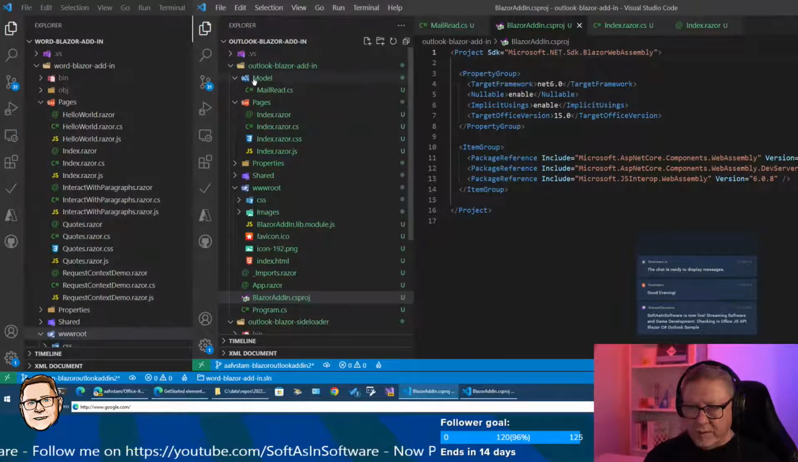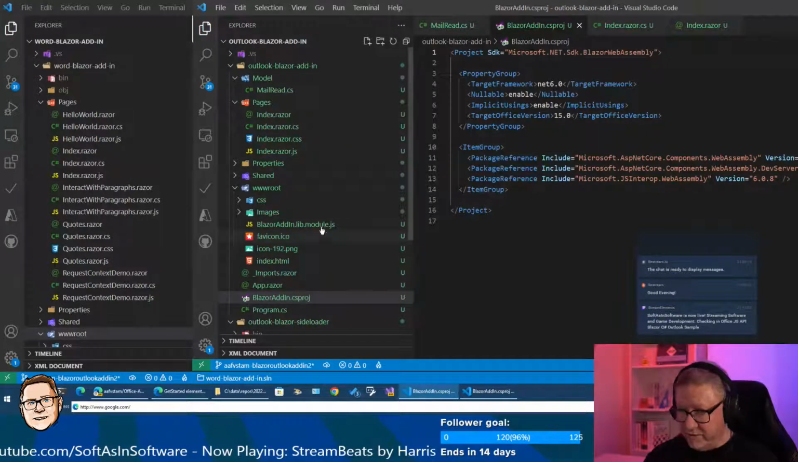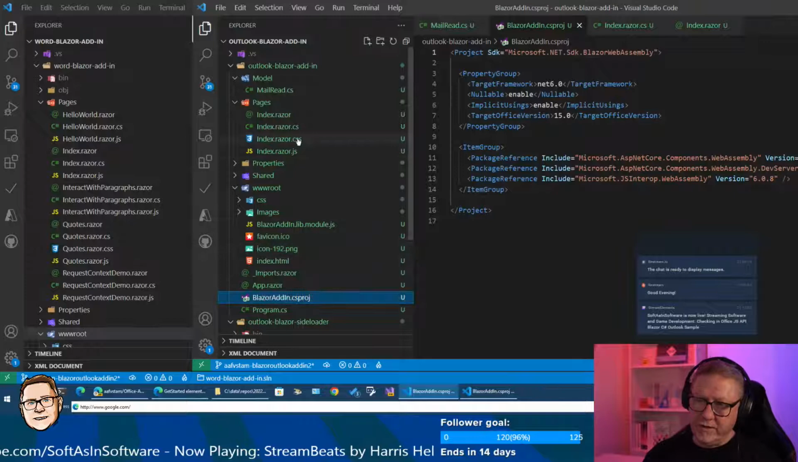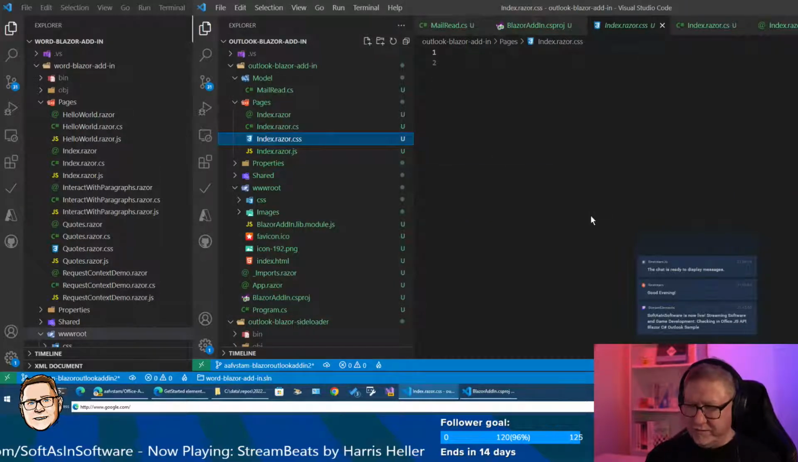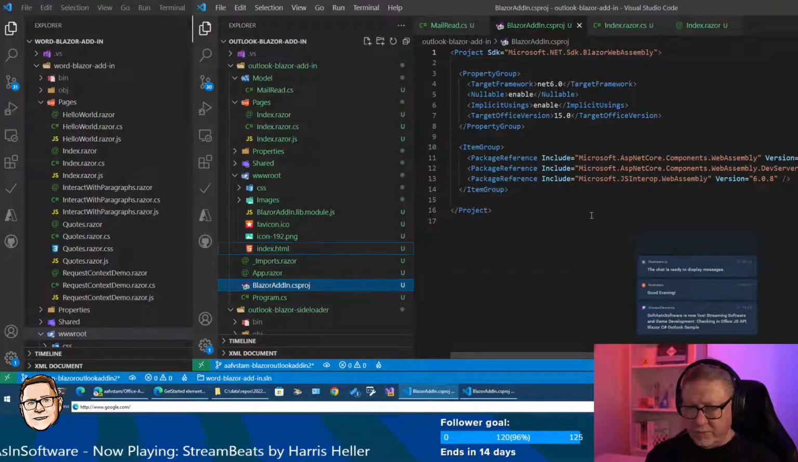We have the bin folder that will be generated. The obj folder will be generated as well. Pages only has the index items. And I get the CSS there. We can remove the CSS. I'll put it in whenever we are going to need that.